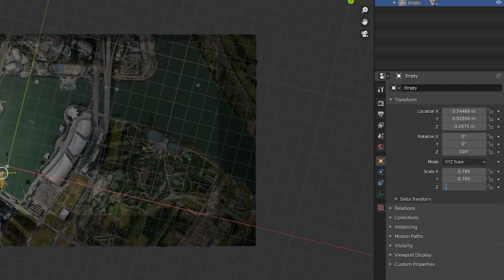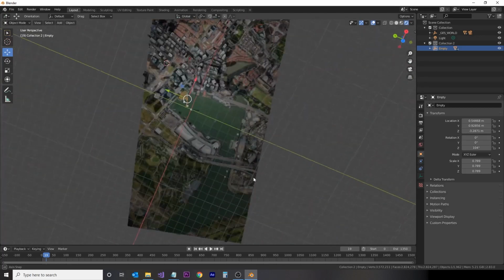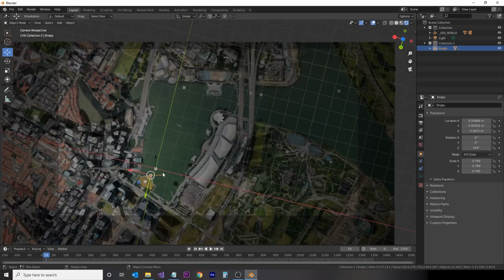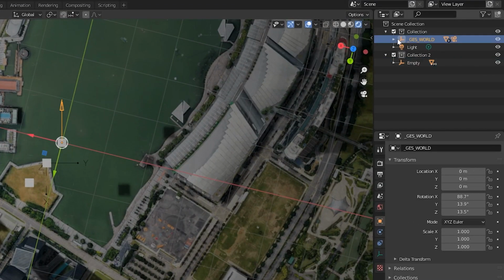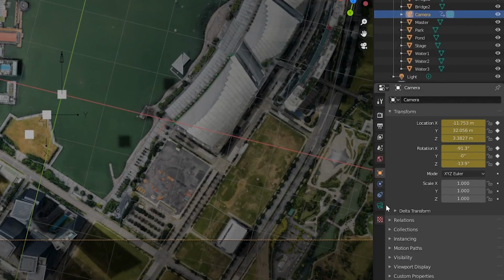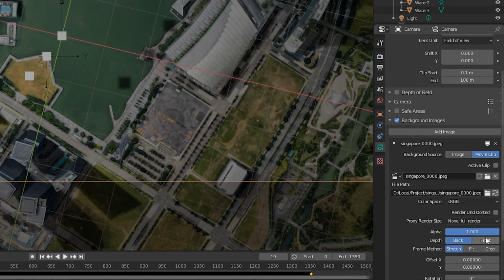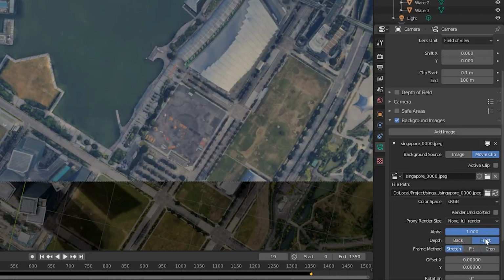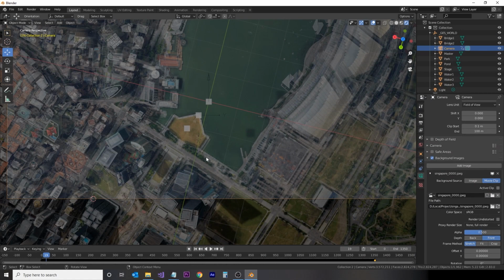While your scaling may differ, I have found a value of 0.789 can be used for the majority of the projects using this technique. You may have to make manual adjustments for your project. To aid in aligning the 3D model with the rendered images, we will ghost the background image over top of the model. By selecting the camera, then the background image pane, select the depth to front and set the alpha to 0.5. We can now see the rendered image and the 3D model simultaneously.